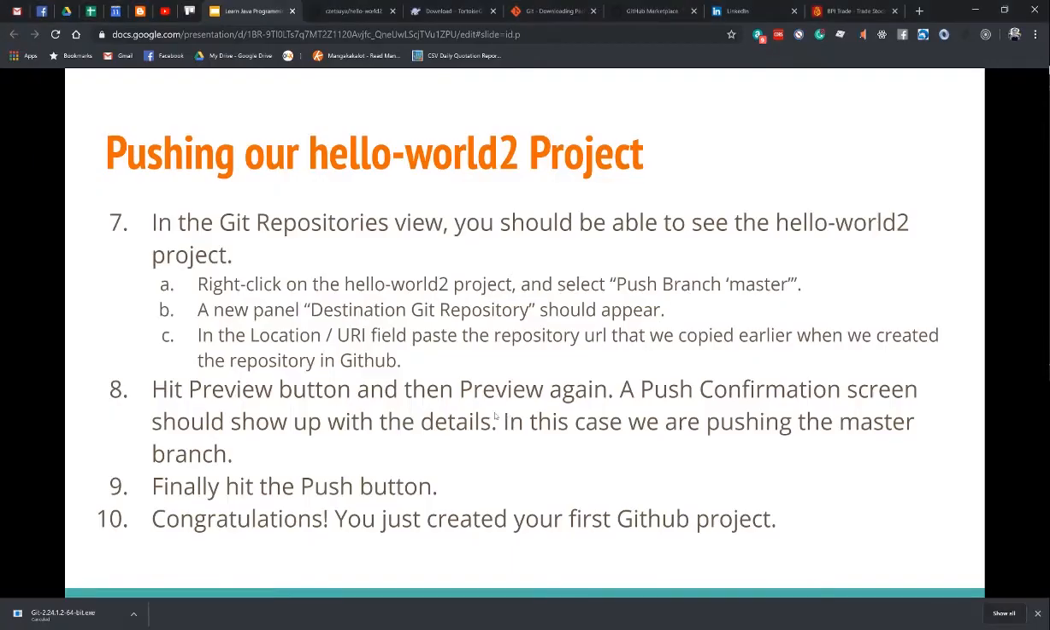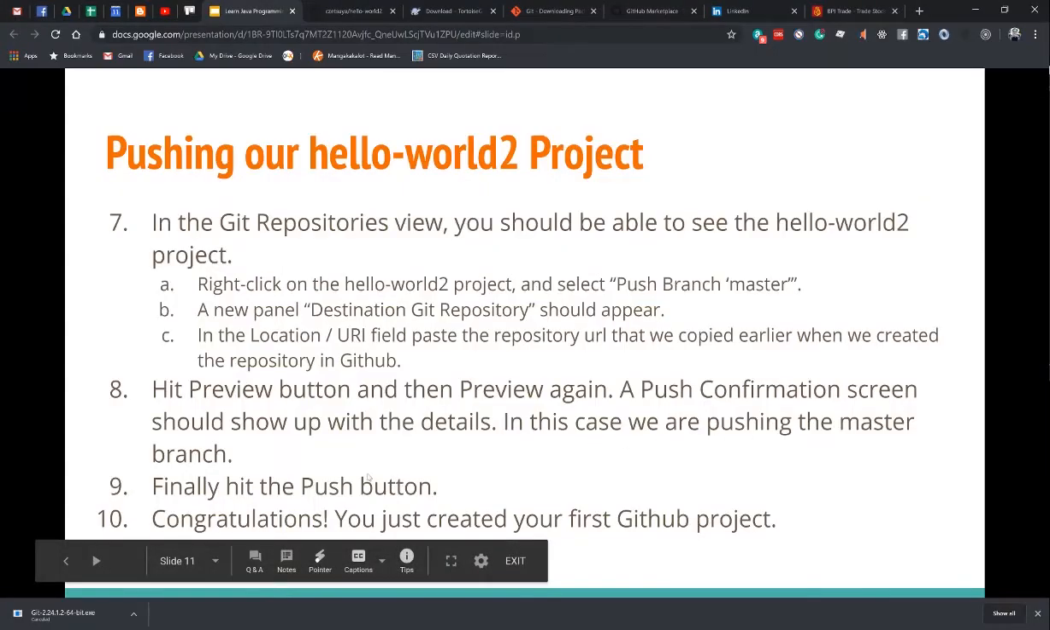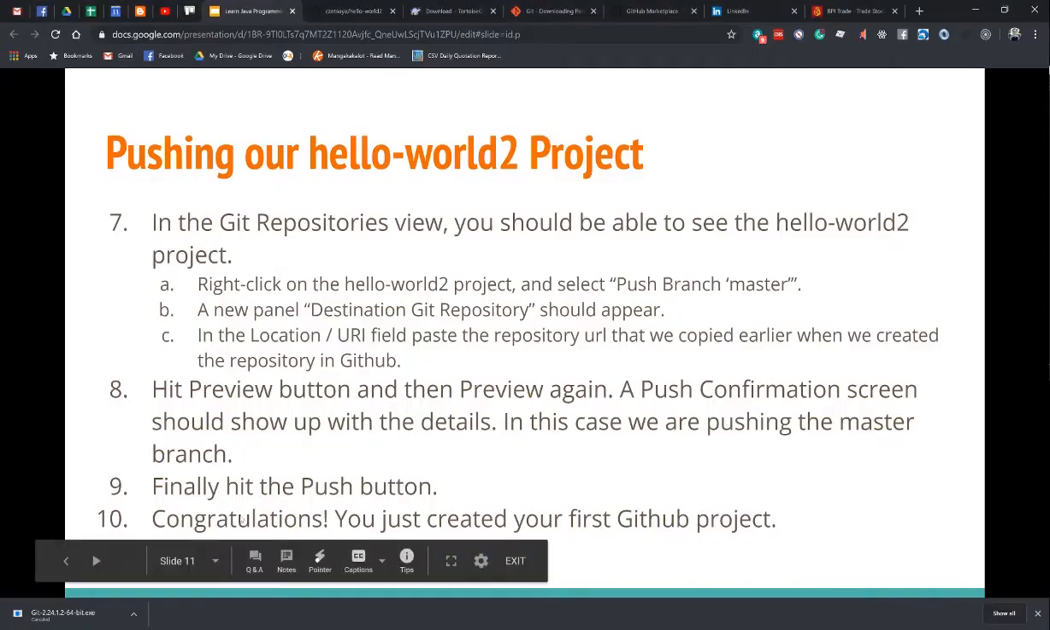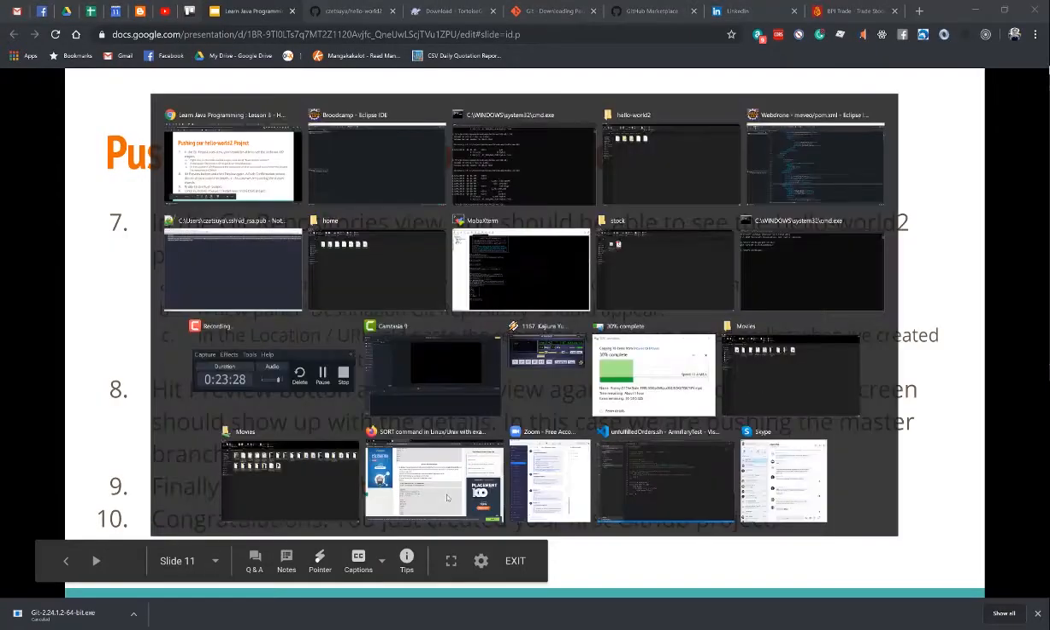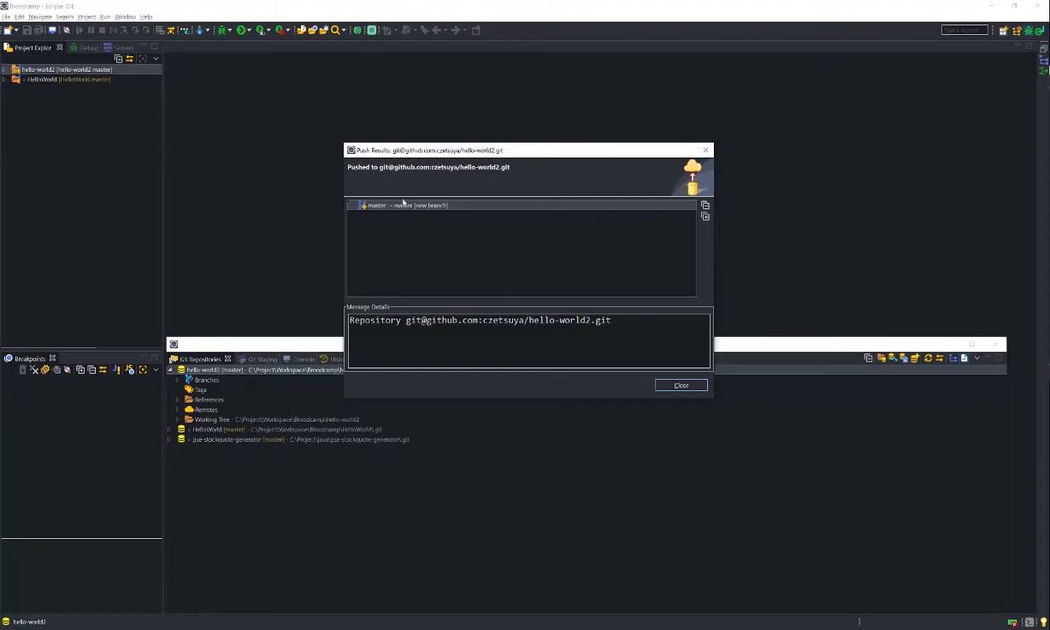Now after hitting the Preview button twice, a push confirmation screen should show up with the details. Here we are pushing the branch master. Finally, hit the Push button. Make sure that it's pushing to the correct repository URL. And congratulations, you just created your very first GitHub project. So it's the success message. Your new master branch is created in the remote GitHub account.